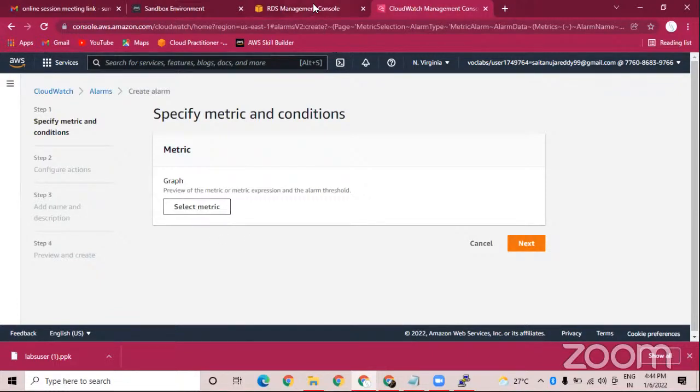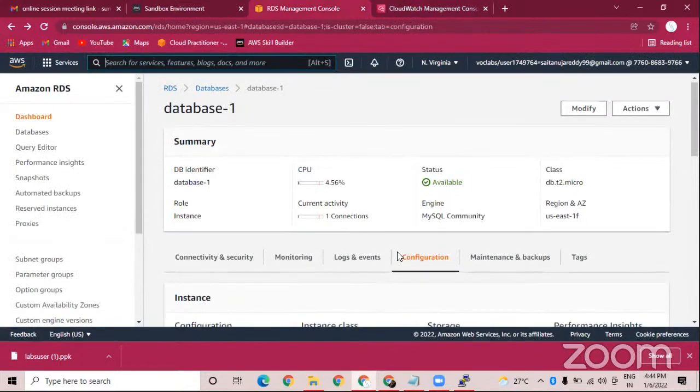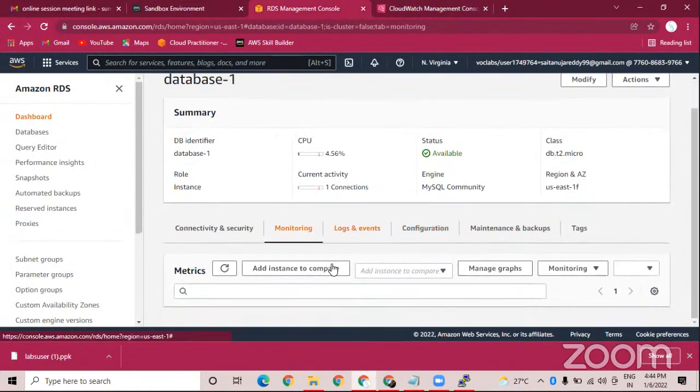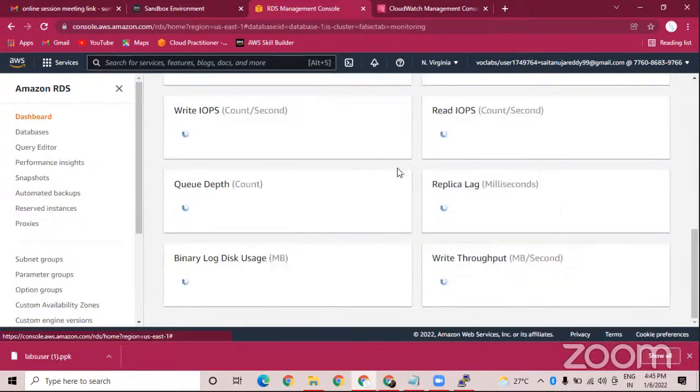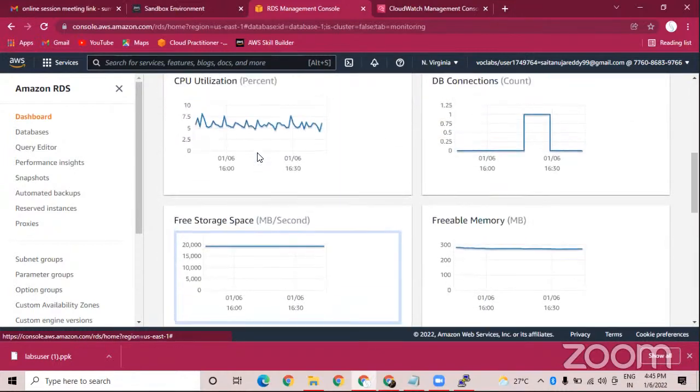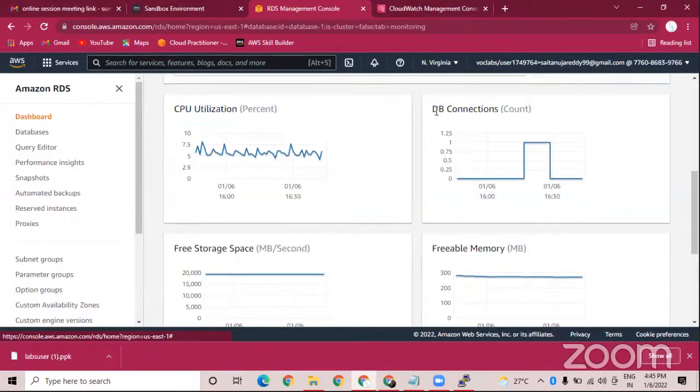So metric means, I have already told you, we have different metrics. So we have different metrics. If you are taking a database, in the database also there are different metrics, like your database's CPU utilization and how many database connections. Here you can see I have only a single database connection. Okay, only one connection has been made.